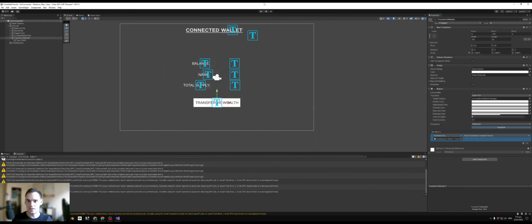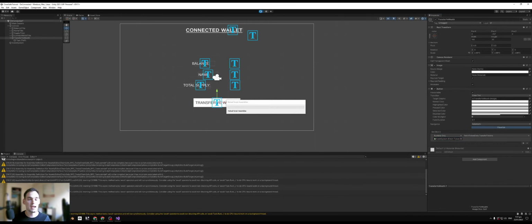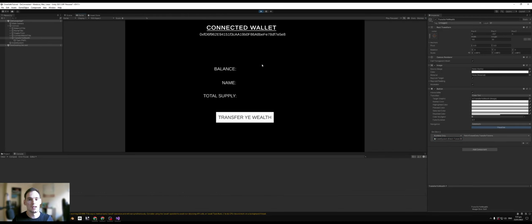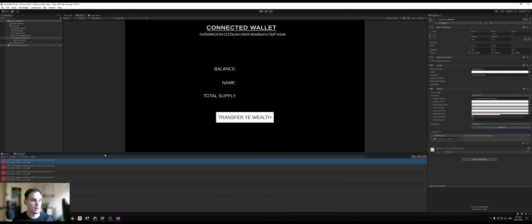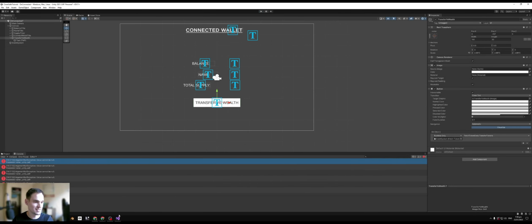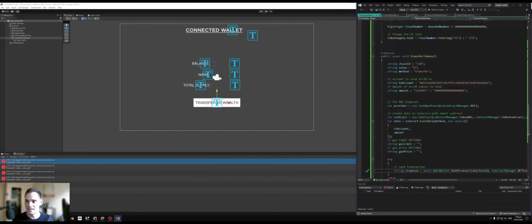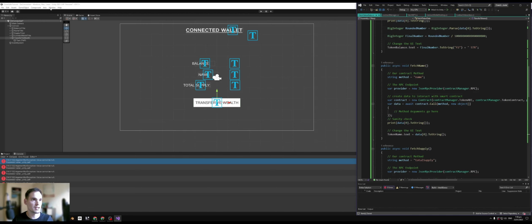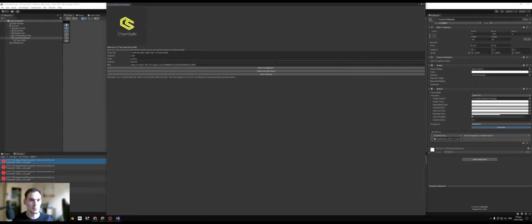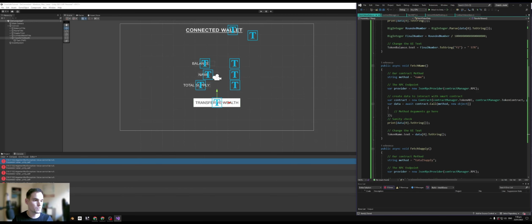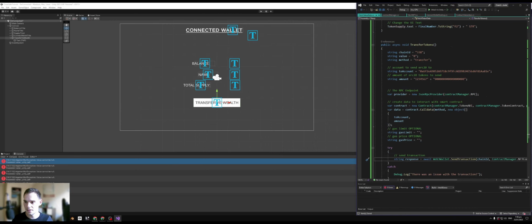Cool. Let's do transfer tokens, and hopefully, fingers crossed, if we click on transfer, oh boy, there we go. Value cannot be null. What have I done? What have I done? Alright, let's have a look and see what has happened. I just want to make sure that I haven't mucked up anything. That's alright. Okay. Value cannot be null. Why are you saying that to me?